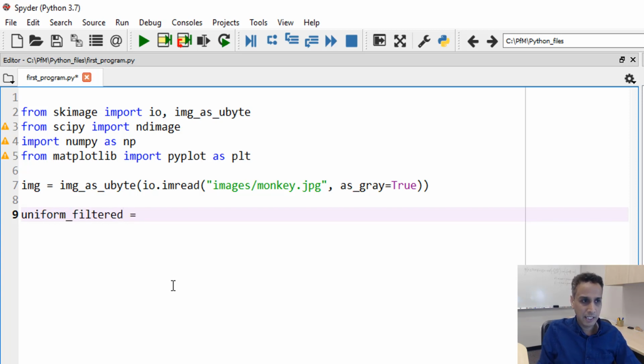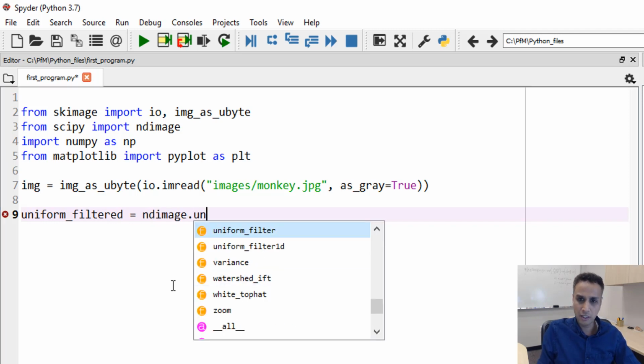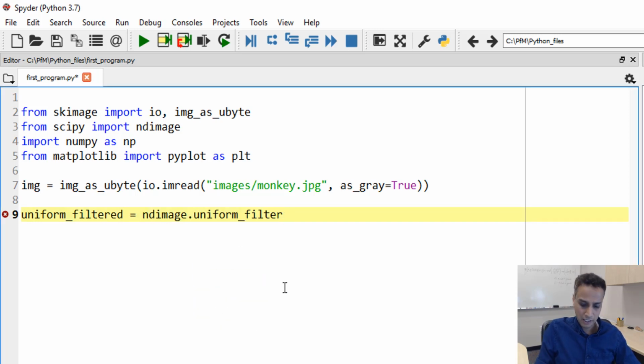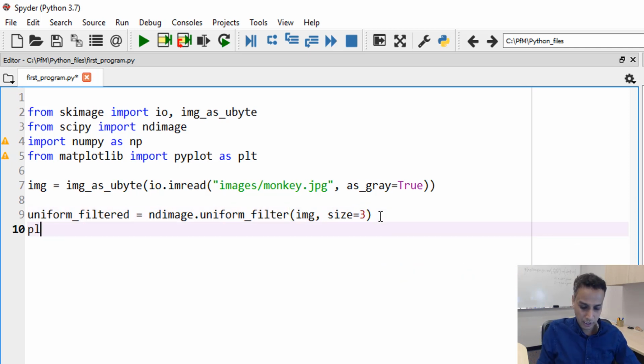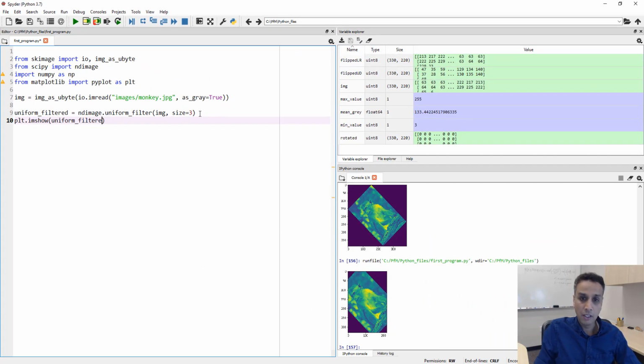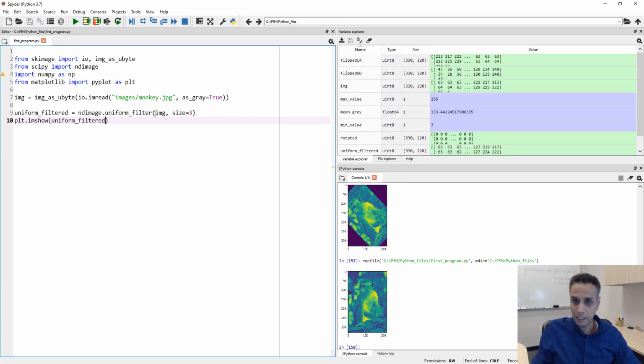So uniform filtered, this is part of ndimage, and yeah, uniform filter right there. Let's just say image, and you need to provide a size. For example, let's call this size equals 3, just like it's suggesting over here. Let's go ahead and plt.imshow uniform filtered, and plot this. Not sure if you can see a lot of these. If I change this to 9 and do this, the uniform filter is again a type of blurring filter, as you can see.